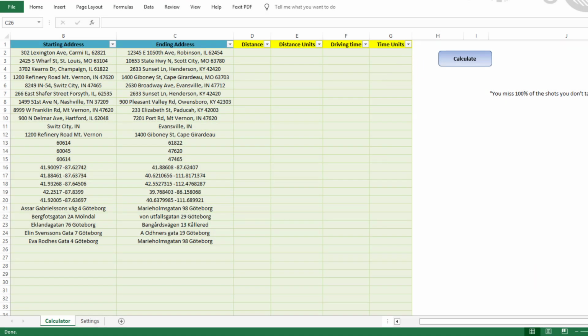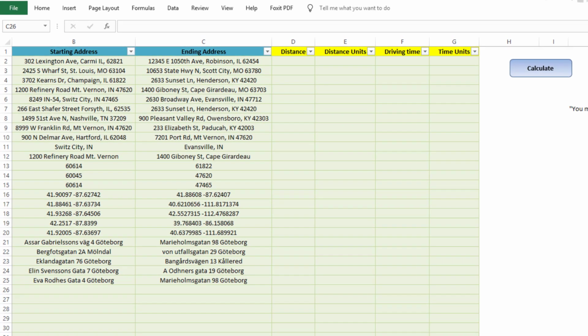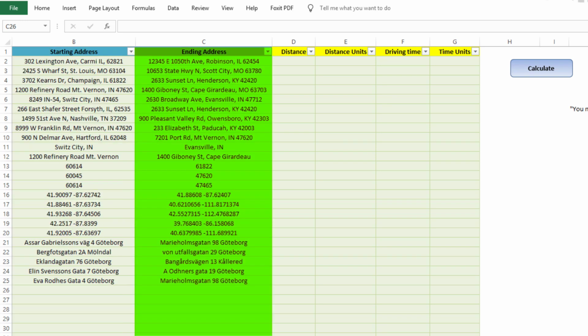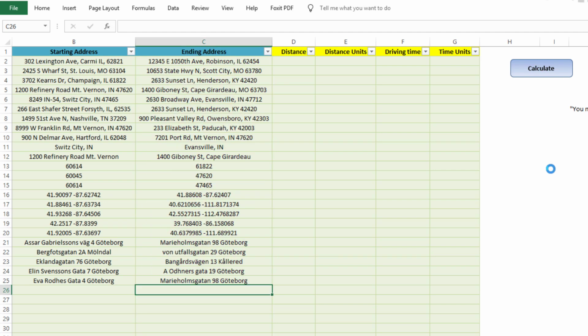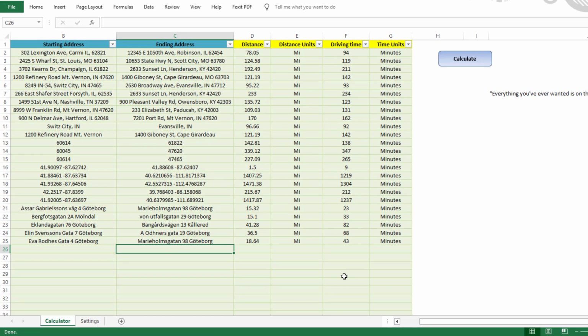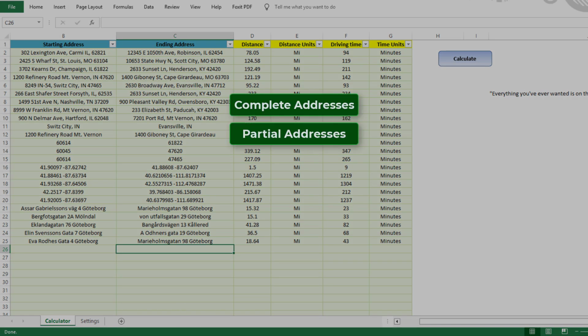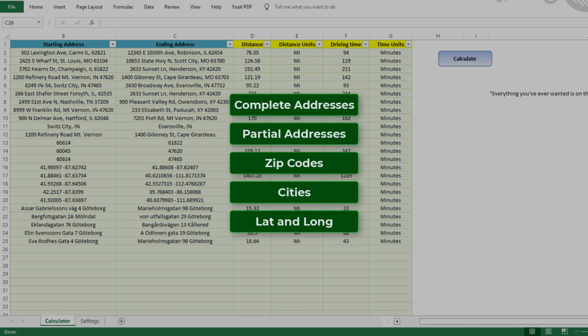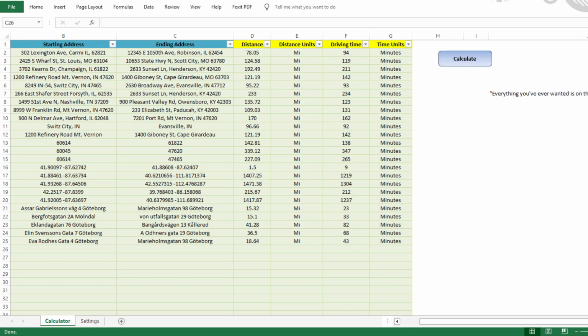The process is straightforward. Suppose you have a list of addresses and you need to determine the driving distances and times between each pair. Just input your starting addresses and ending addresses into the tool. Click the Calculate button and instantly get the distances in miles and times in minutes. You can also set the distance unit to kilometers in the Settings tab. The tool is flexible, accepting a wide range of address details from complete addresses, partial addresses, zip codes, cities, and even latitudes and longitudes.